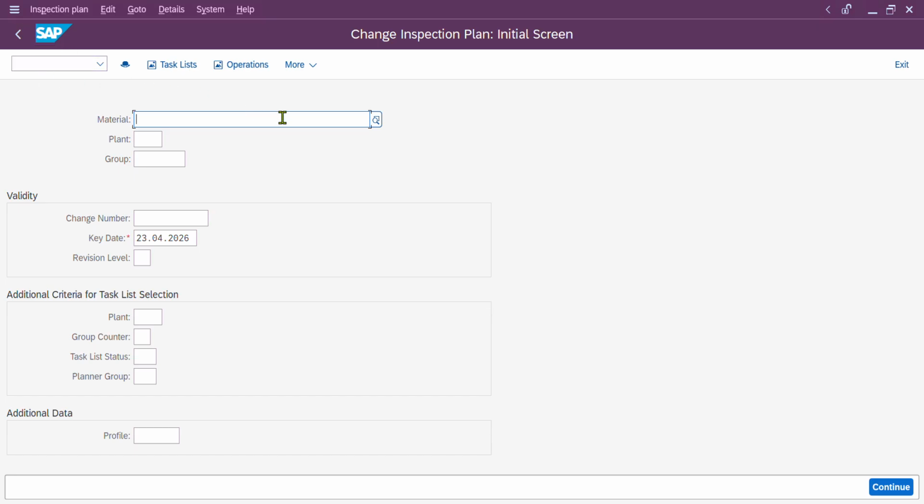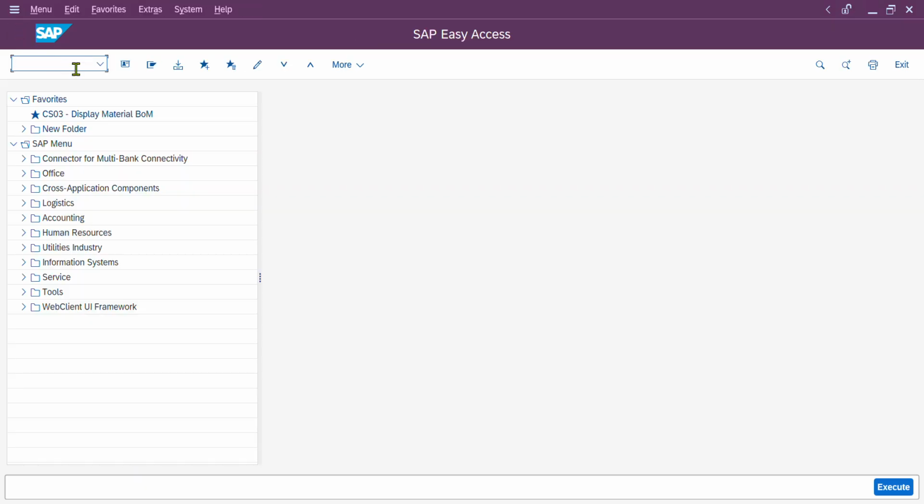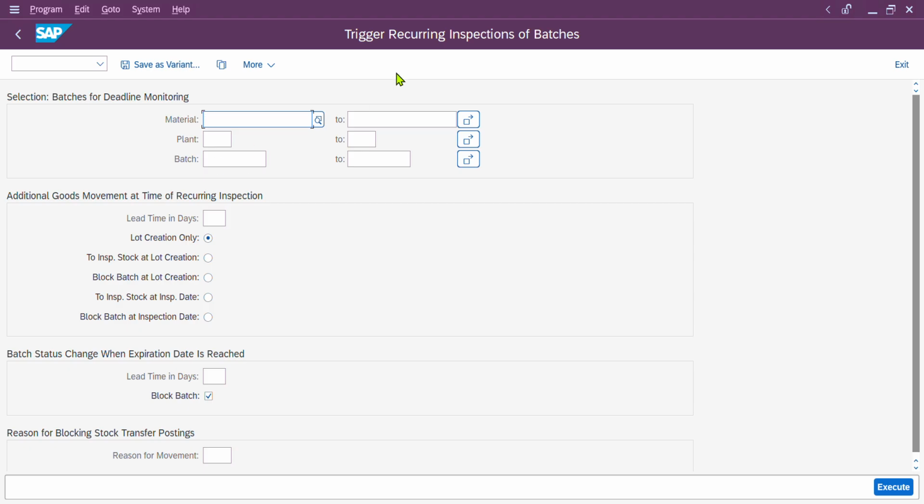Yesterday I had a pending one, the deadline monitoring program. I did not explain the background job, so I can explain it now for your understanding. Please see, yesterday I did this for QS07. This is a deadline monitoring program, correct? That inspection lot has been created. Today I can explain how it is set up in the background job.